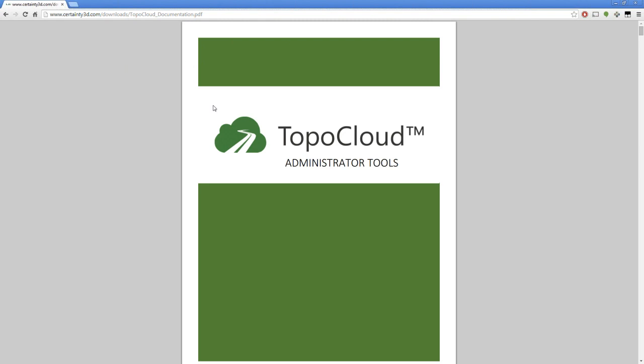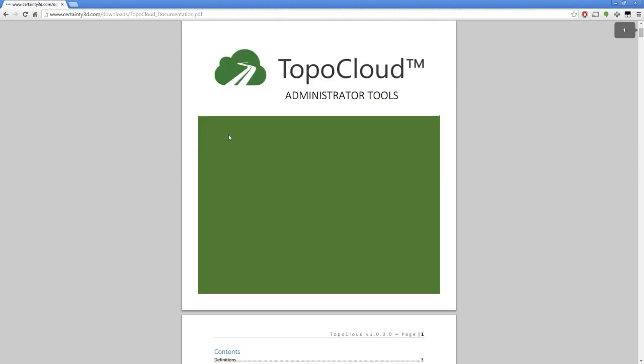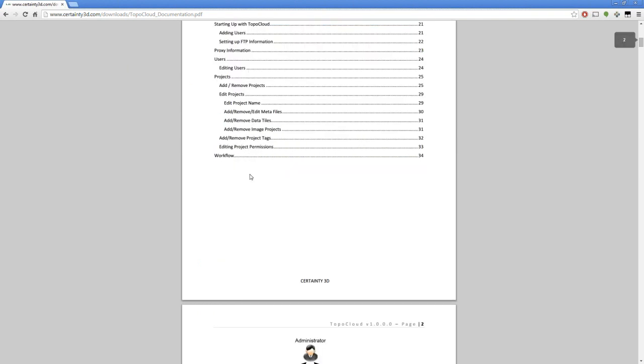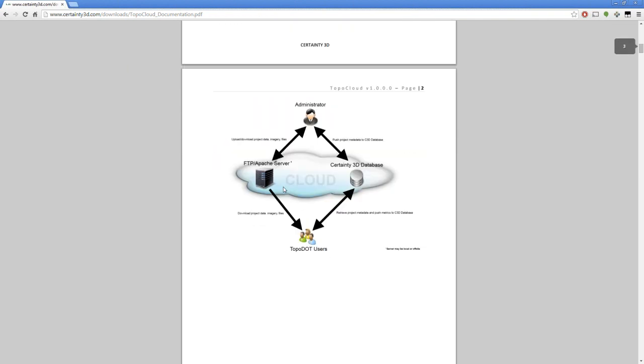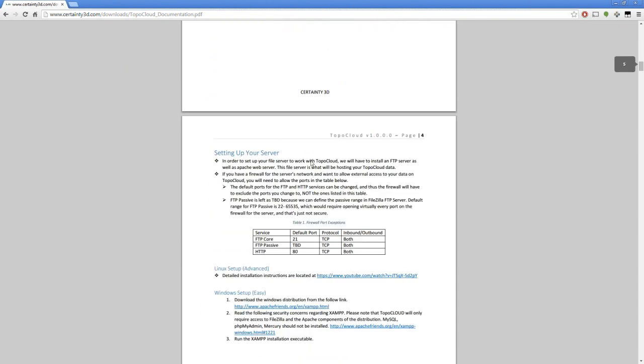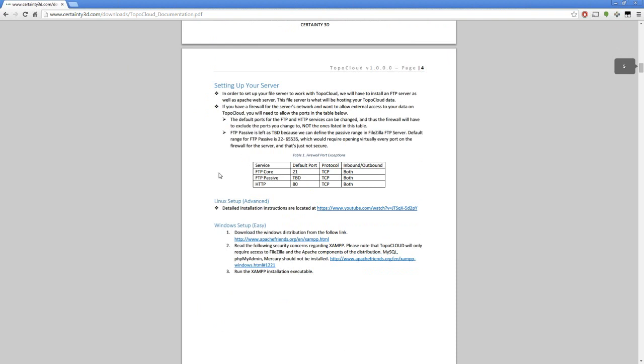All right. First thing I want to go through this really quick. It's not going to take too long. What's in this PDF file is basically describing a little bit how TopoCloud works. But more important is you can hand this off to your IT guy for how you can set up that TopoCloud server there on your end.